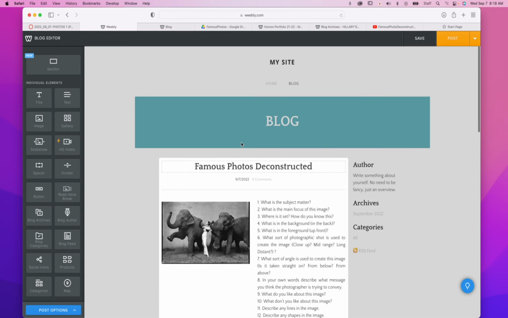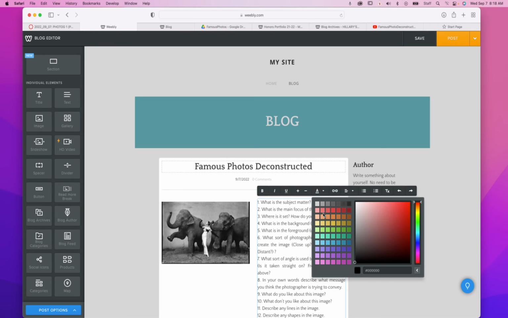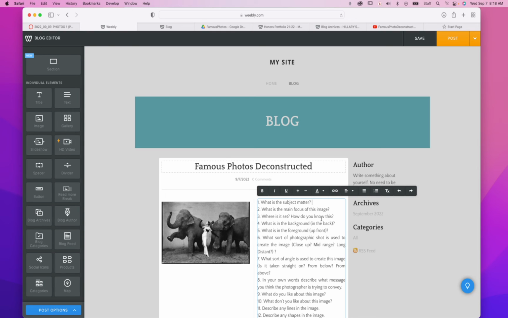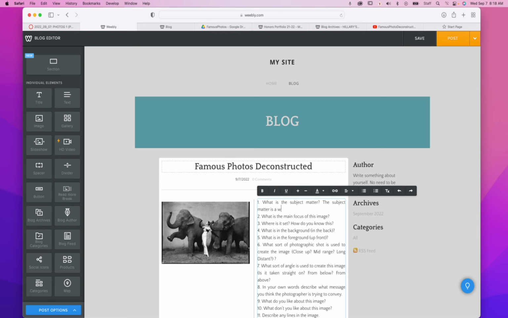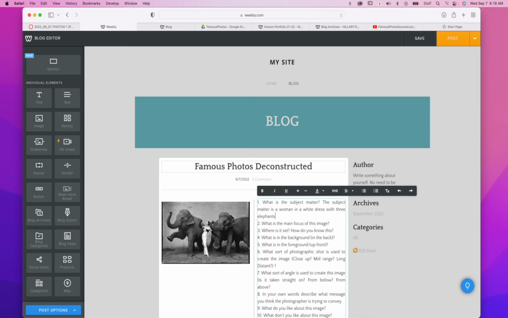Now, you're going to start answering these questions. What I'd recommend is right after this, just immediately change the color to a different color that's visible. So I'm just going to choose a darker blue. What is the subject matter? The subject matter is a woman in a white dress with 3 elephants. Yeah, it's 3. It might be, yeah, 3. Maybe it's 2. I'm just going to say with elephants.